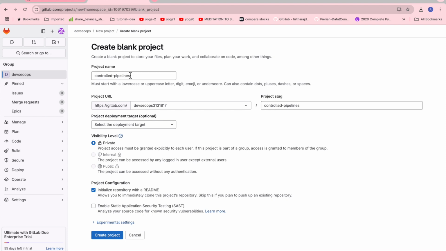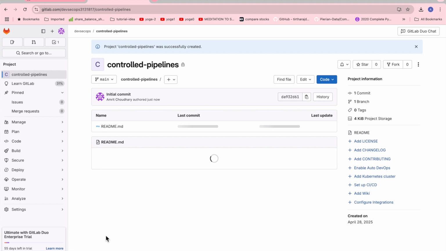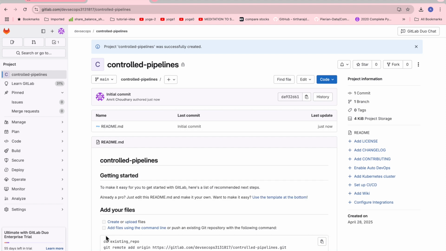Okay, so my project name I have given as control pipelines. You can give any of your choice. Create the project. Okay, so I've created the project.